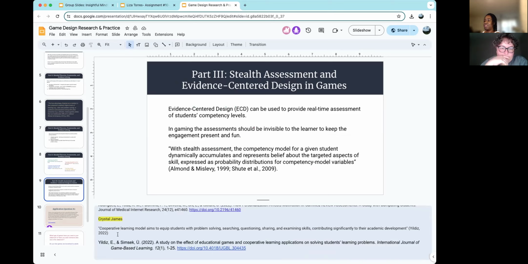And then on the last slide, I have cooperative learning model aims to equip students with problem solving, searching, questioning, sharing, and examining skills, contributing significantly to their academic development. So the whole purpose of having e-learning games or any types of games, even if you're using manipulatives in the classrooms, is to make sure that the students are engaged, but they're actually able to problem solve and to be able to relate what they're learning to real life. They should also be able to explain what they're learning and explain the learning objectives from the games that they're doing. So the games should be intentional and purposeful in order to be effective.